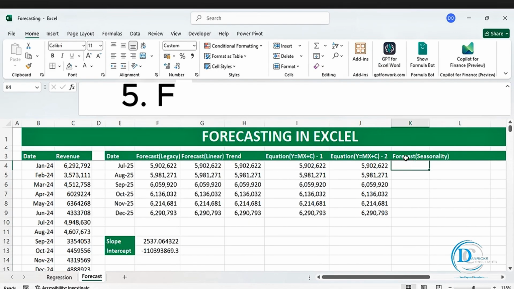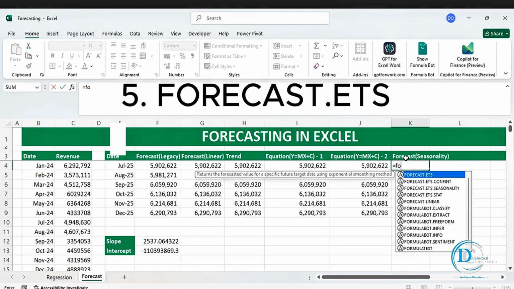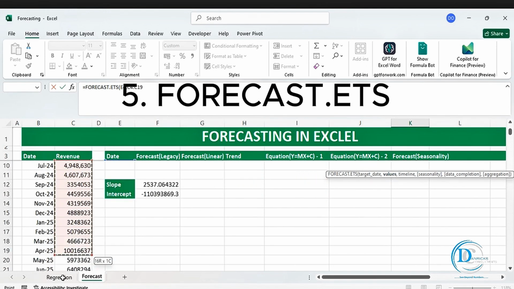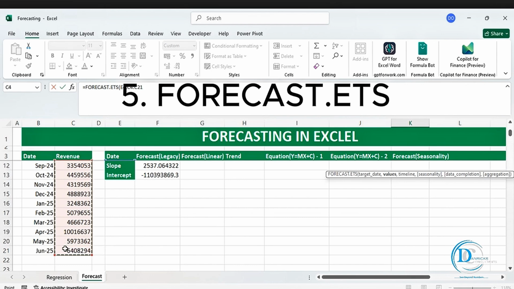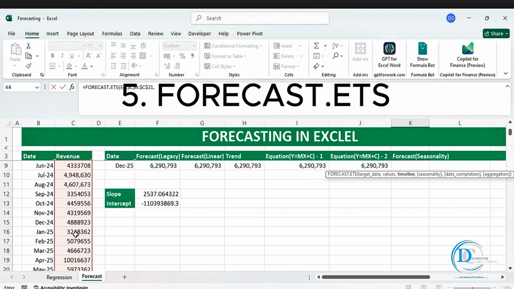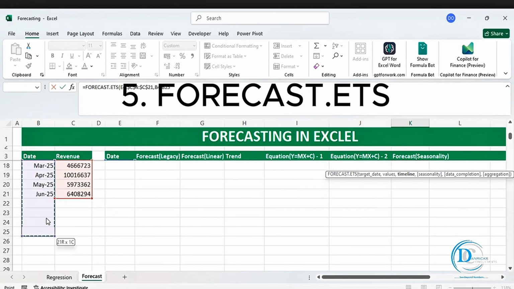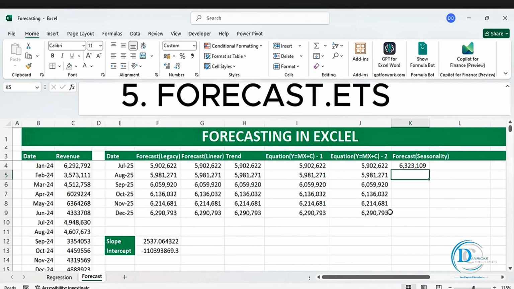Let's take us to our fifth method, which is FORECAST.ETS. ETS means exponential triple smoothing, which is equals to FORECAST.ETS. Pick the X, which is the target date. Then known_y's, press F4 to lock, comma. Then known_x's. Then press F4 to lock. Okay, then enter.